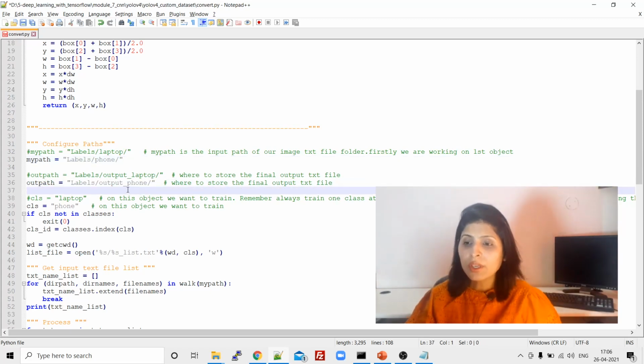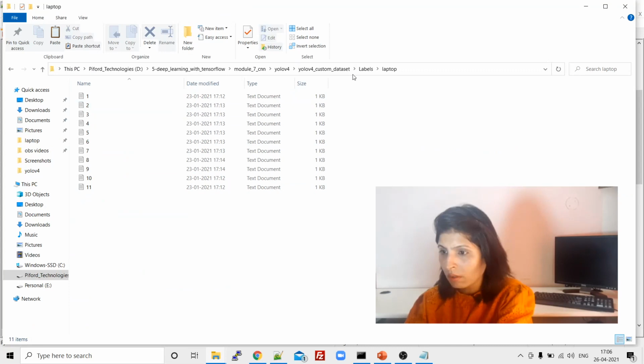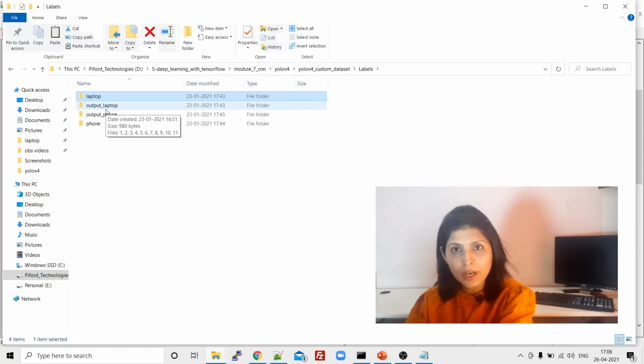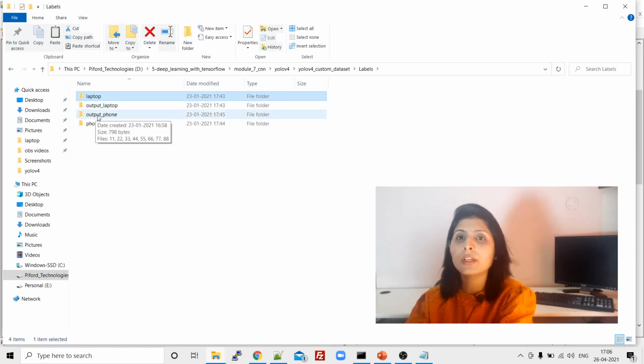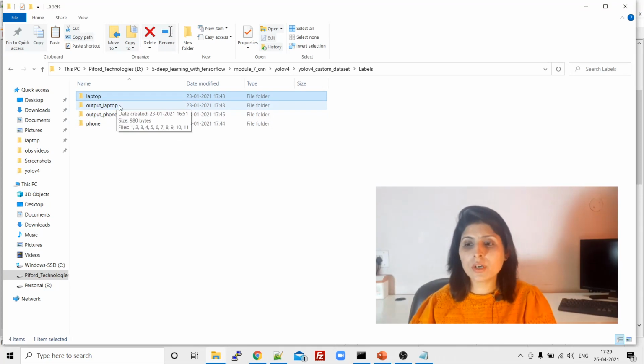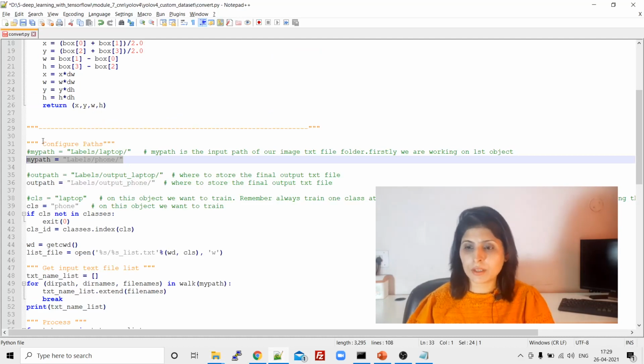Now what we are doing is creating two more folders, right? Under this labels folder, create two more folders. One folder name should be output underscore laptop and the other folder name should be output underscore phone. This is what you need to do. After creating the output underscore laptop folder and output underscore phone folder, let's move to the code again.